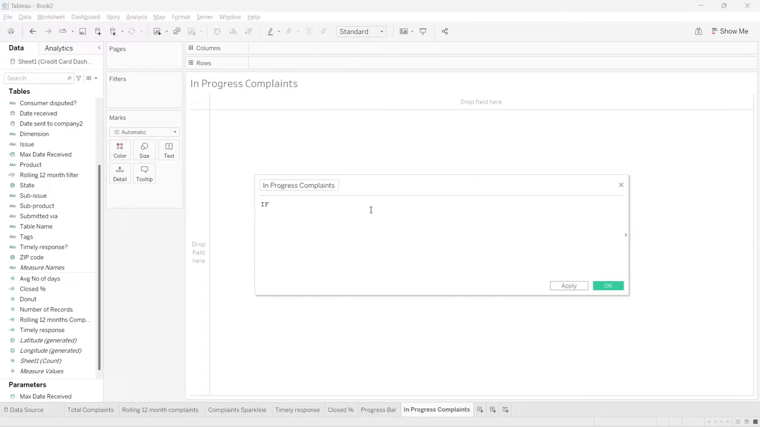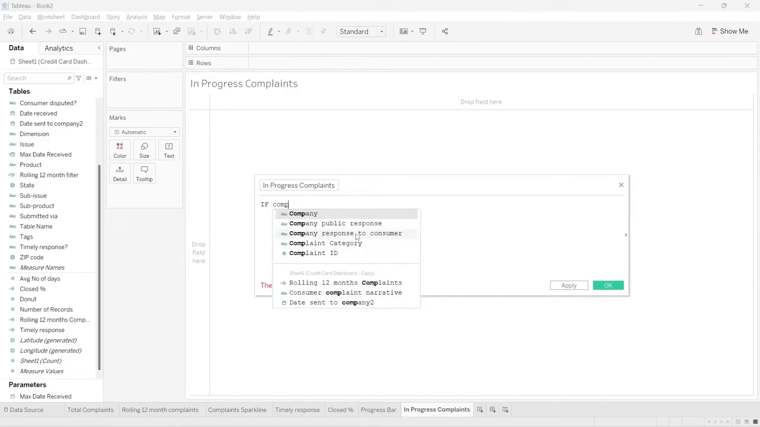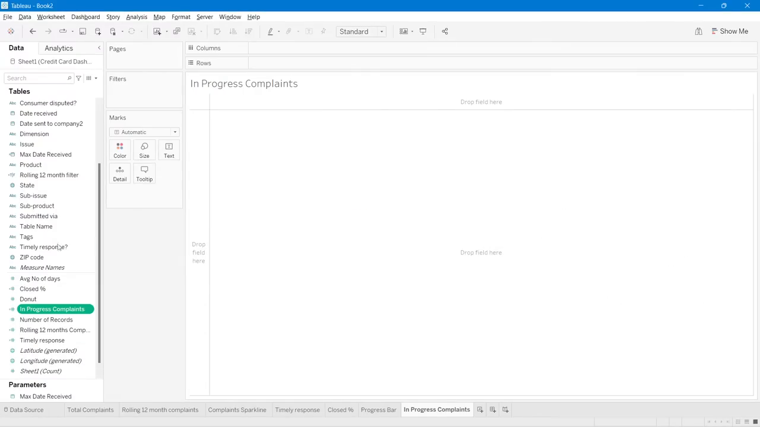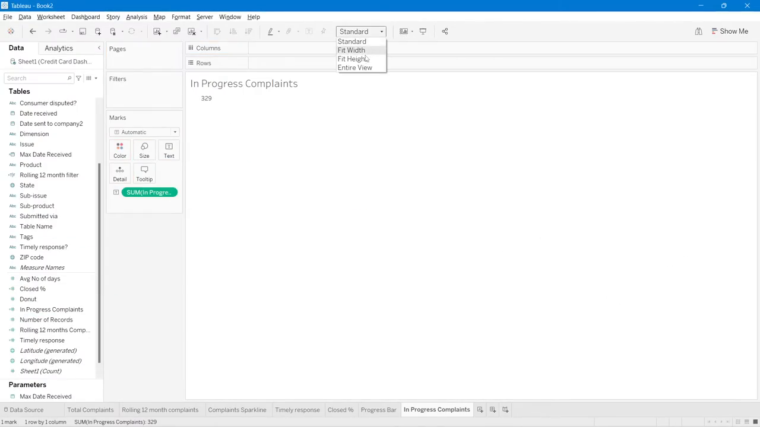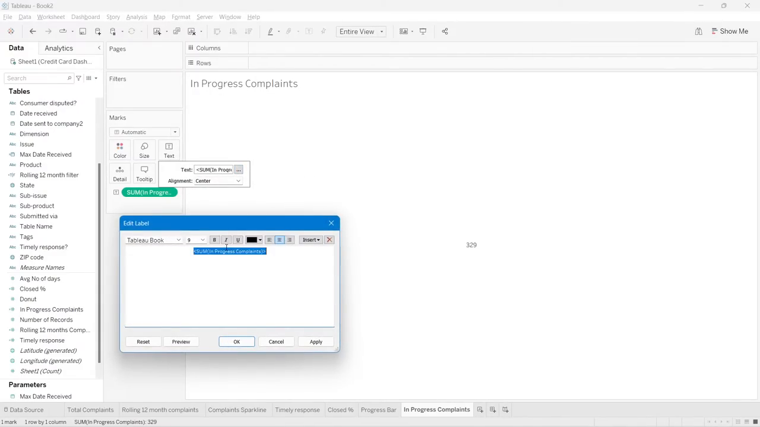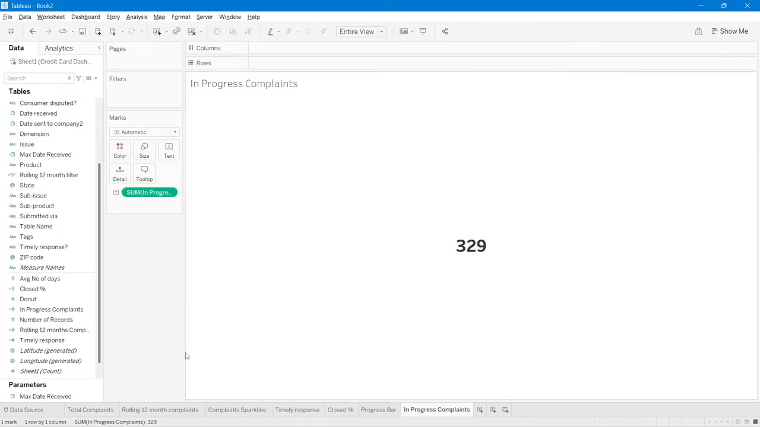And I will write a calculation as if company response to consumer is equal to in progress, right? So make sure you are not making any spelling mistake here. Whatever it is there in that particular field, the same should be repeated here. Then we want total number of records, that is number of records, and we will name it end. All right, calculation is valid and we will break it into the text, right? Then we will again quickly format this as well. I will make it bold and I will make it 26. Okay. Right. So this is our next KPI.